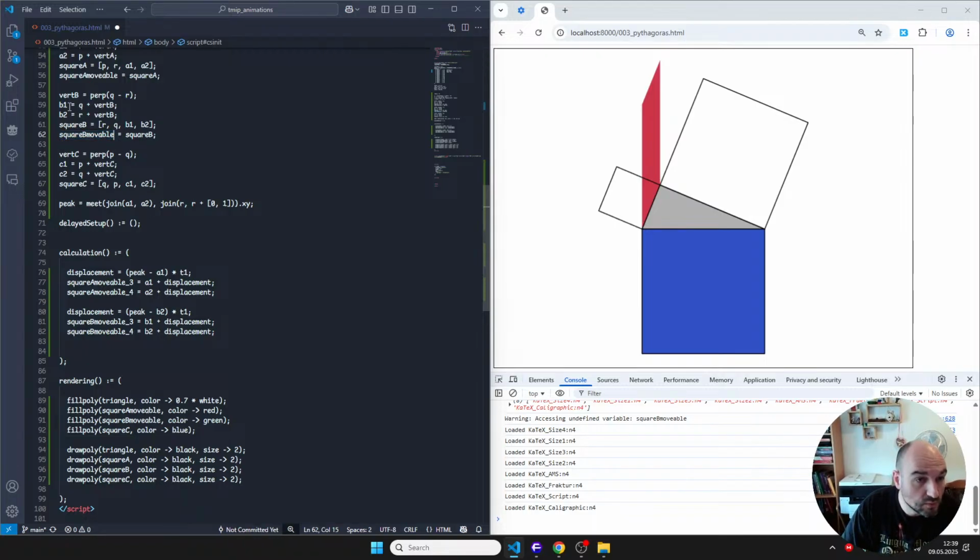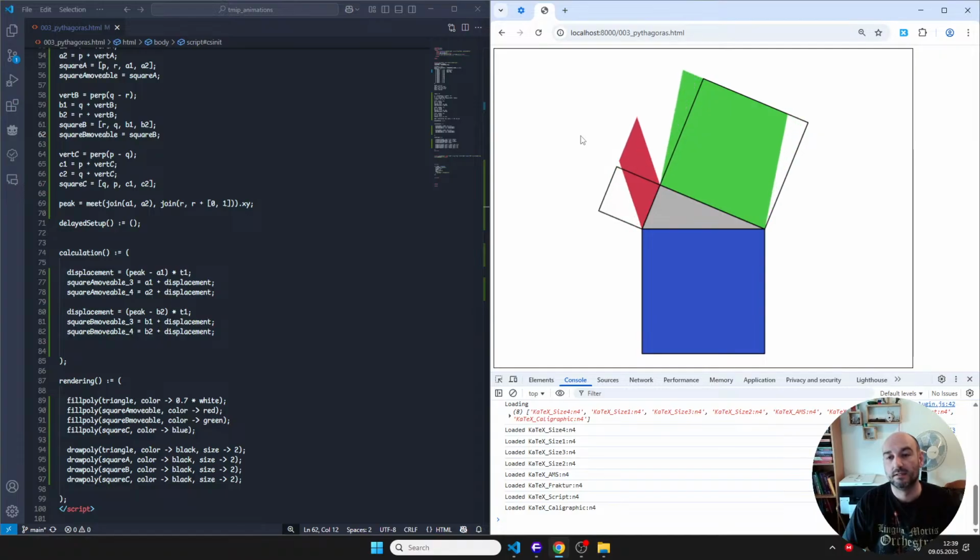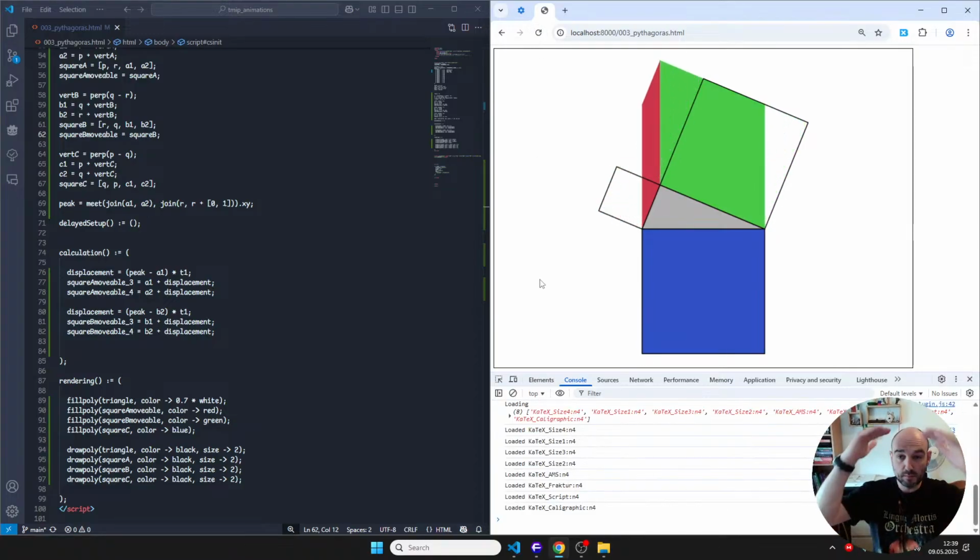Oh, typo. Here, yeah, I could look at the error message, right? Right, now they meet at the tip, at the peak. Fantastic. Now we move them down.